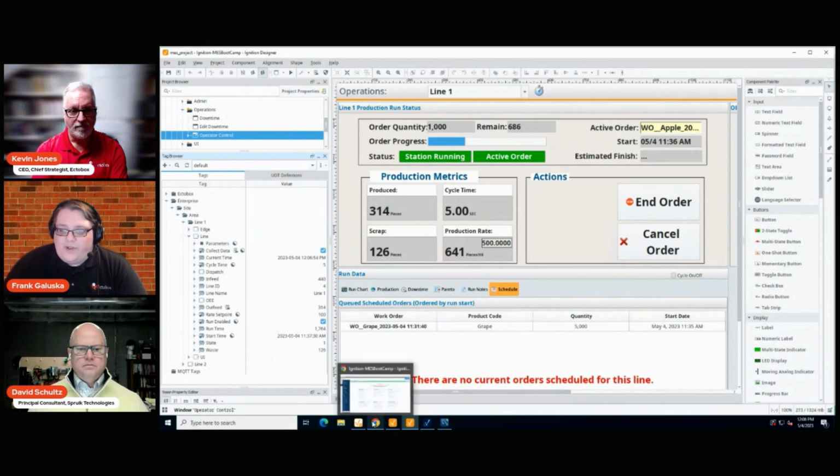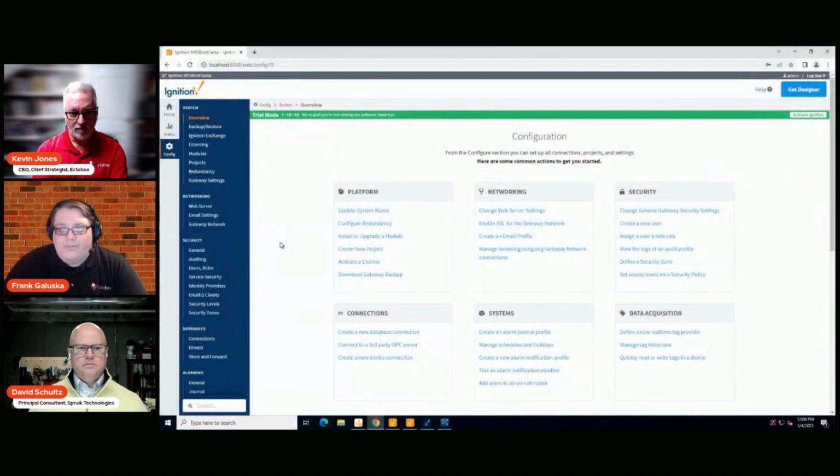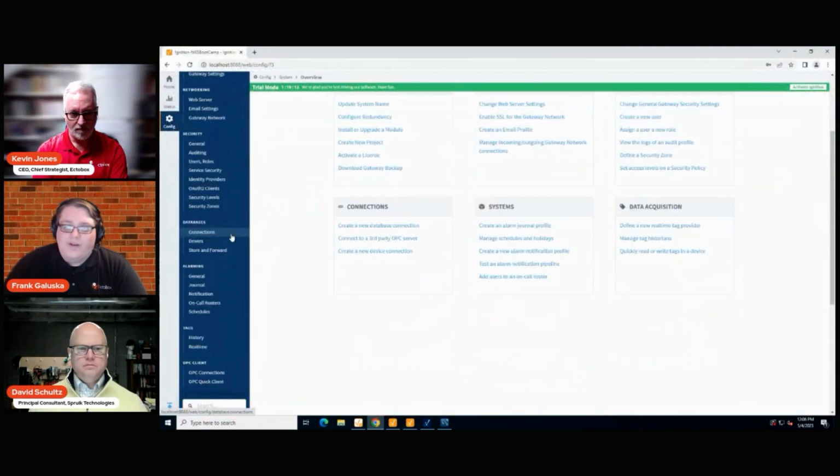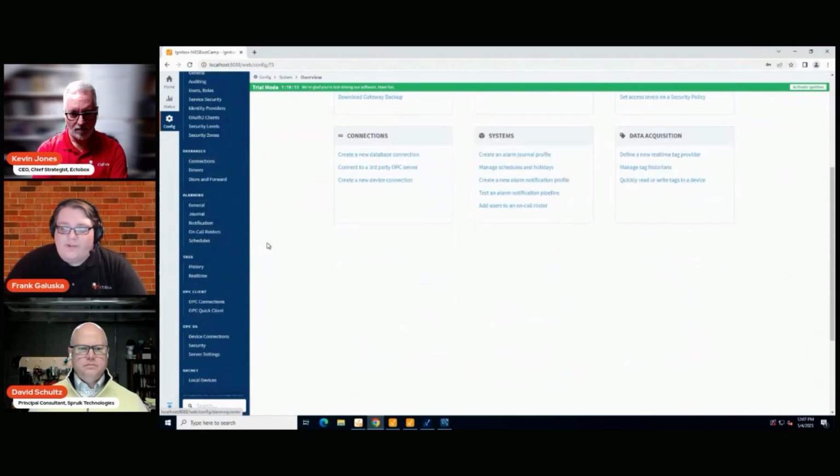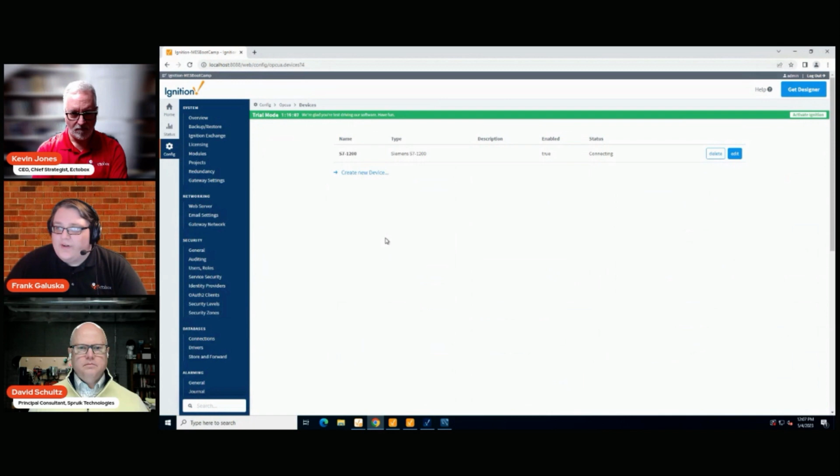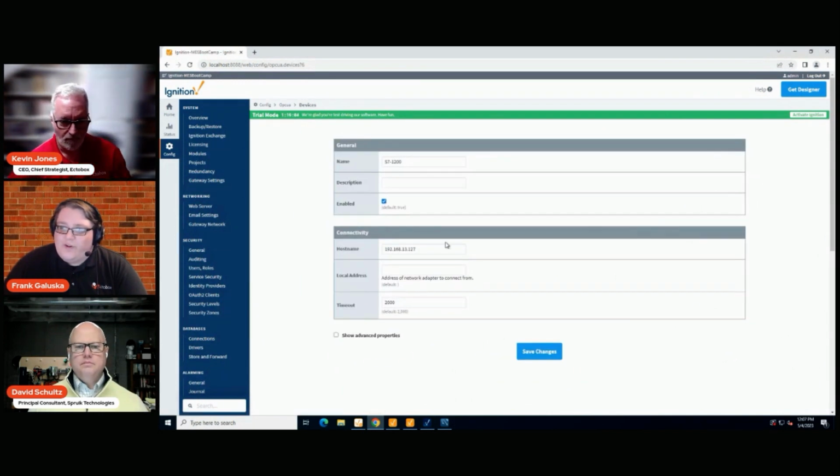Yeah, so that's all done through the Ignition gateway. So you can configure different OPC clients and connections here. So the Siemens S7-1200 that I have set up, just a simple connection here with the host name, and that's really what's driving the in-feed and out-feed of this simulation.